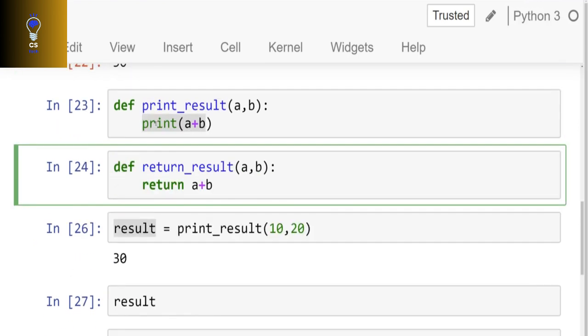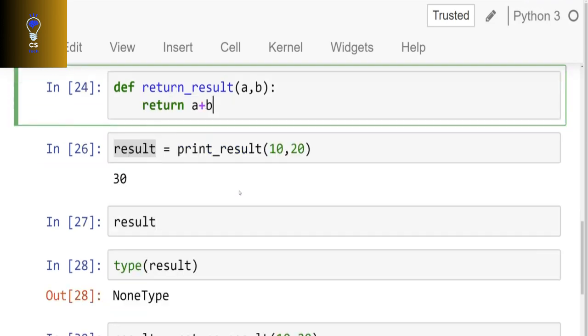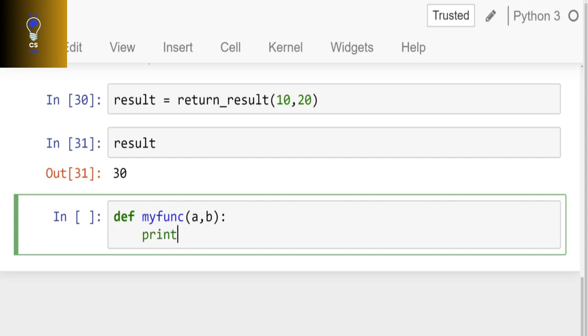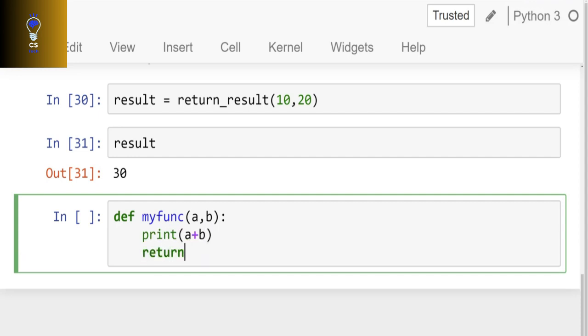Now that doesn't mean you can't use print and return together. If for some reason, keep in mind it's not super common to do this, you wanted to see both the printed result and be able to return it, then you could just do something like this. You could say def, call it myfunc, takes in a plus b. It will go ahead and inform the user by printing out a plus b, and it will return a plus b. Now this is not too common to do.